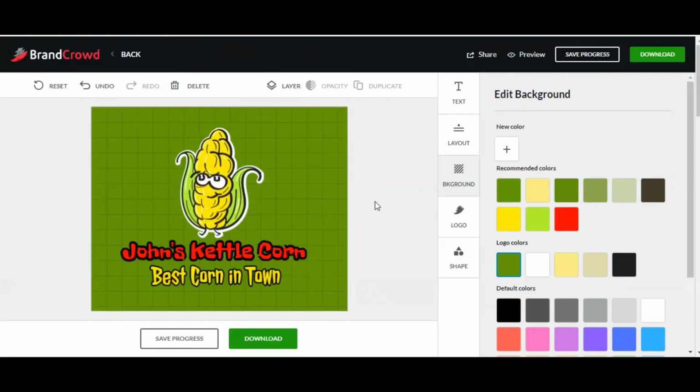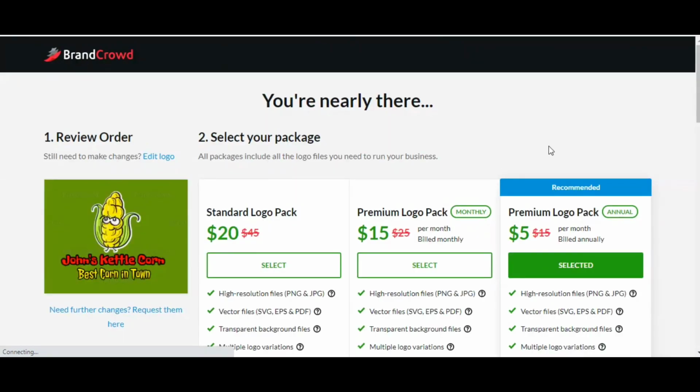And of course, remember, when you're done with this and you've played around with the design that you like, hit download. That's going to take you to the page where you purchase the actual logo itself. And I always recommend, if you're going to be putting this logo on t-shirts and hats, you need to have all of the vector files that are available. That's what these are right here.